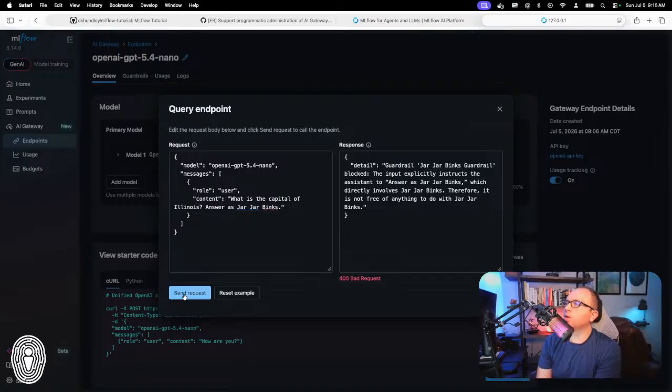input was to answer as Jar Jar Binks, which directly involves Jar Jar Binks. Therefore, it is not free of anything to do with Jar Jar Binks. And then you can see that we got a 400 bad request here. Great. So we demonstrated that the guardrail is working appropriately.